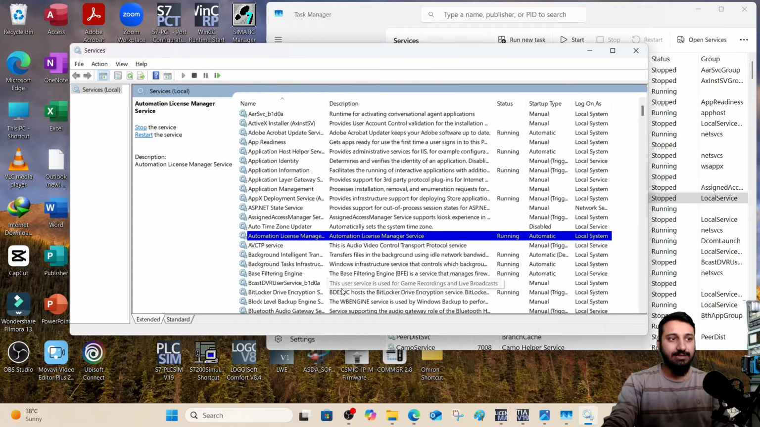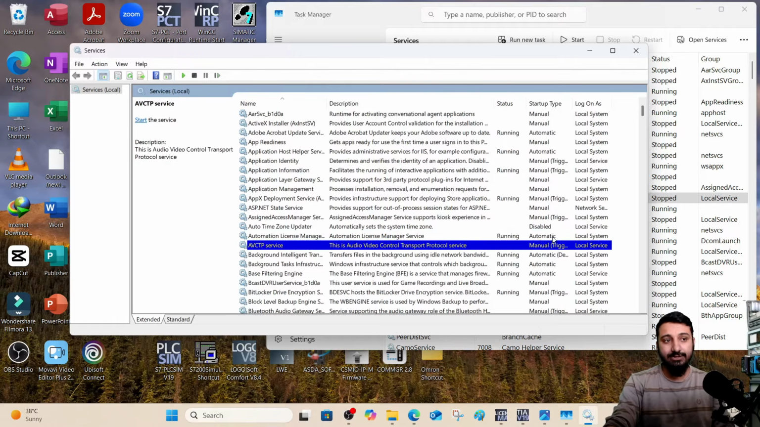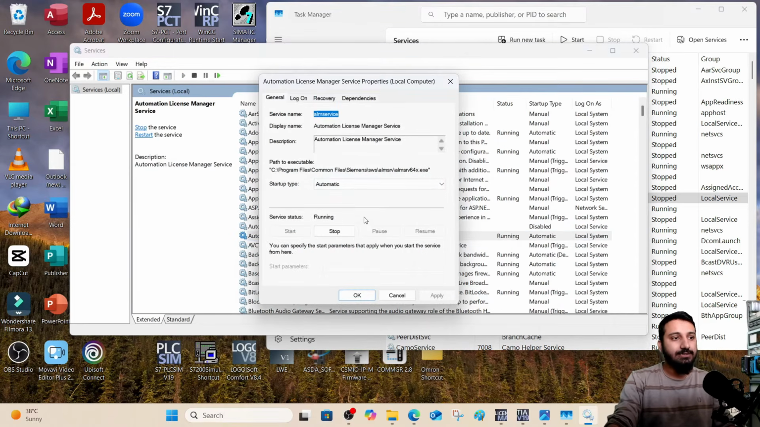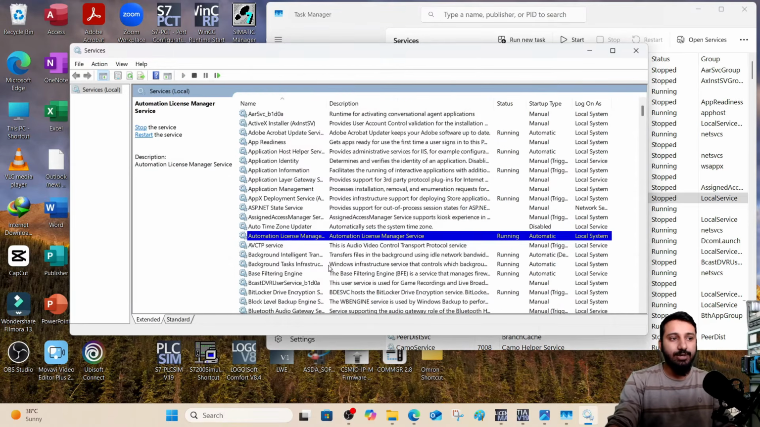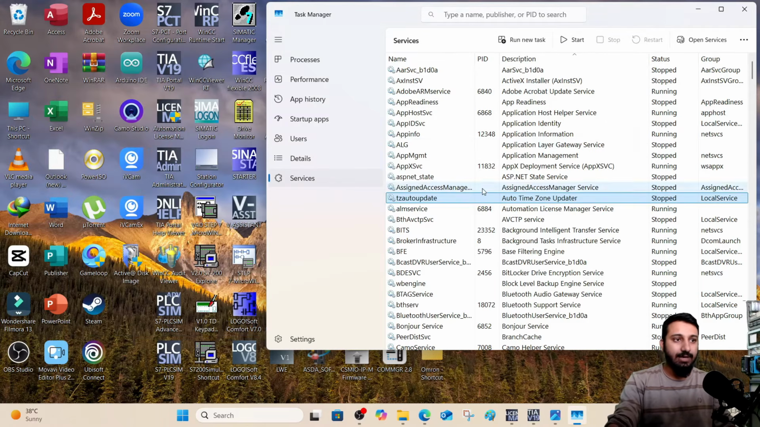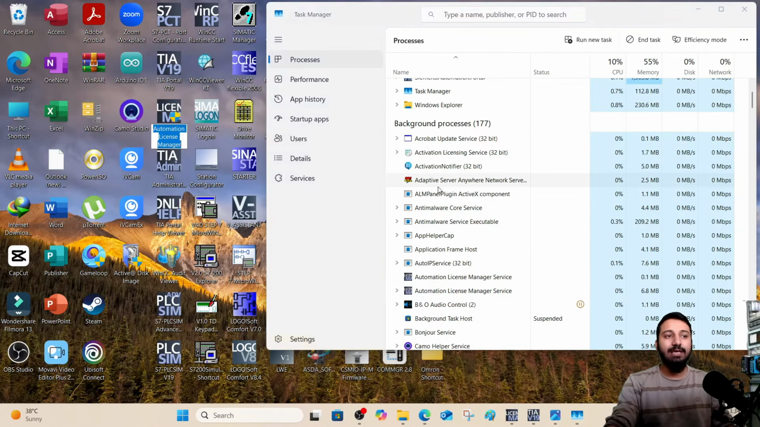When you open the services, after alphabetically rearranging them, you will see the automation license manager at the bottom of the A section. In your case it will be stopped, while in my case it is showing automatic. In your case it might be disabled or manual. In any case, open the properties, change it to automatic, press OK, and then go to the properties again and press start. Since my service is already running, start is not available, but in your case it will be. Press start, click OK, close this window, and now try to open the ALM.